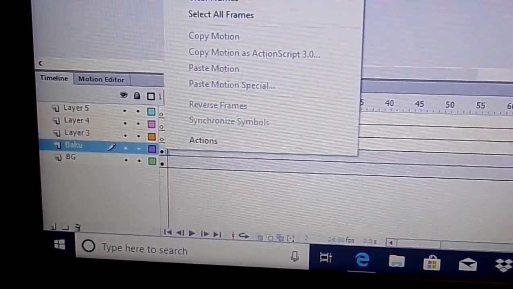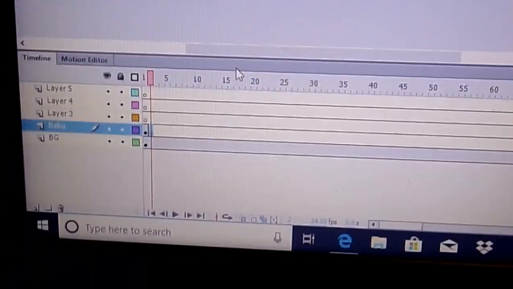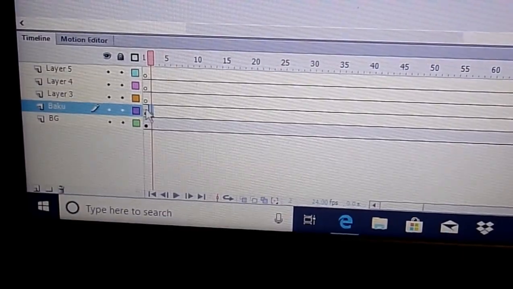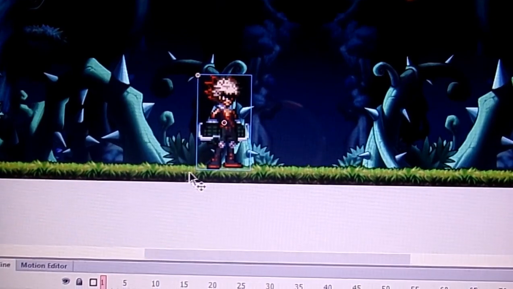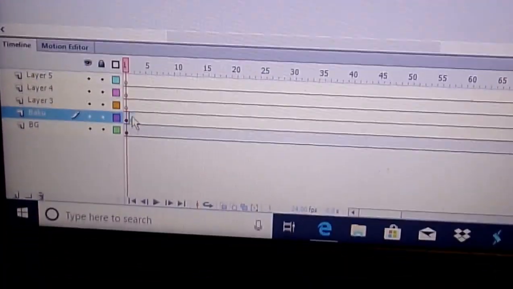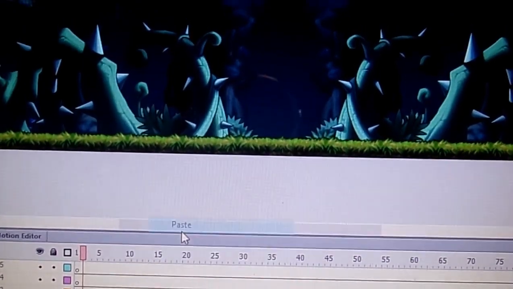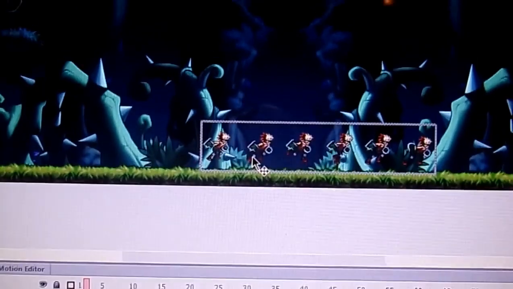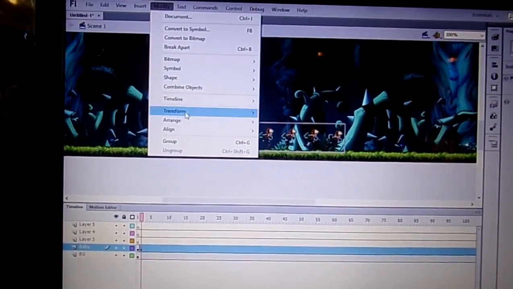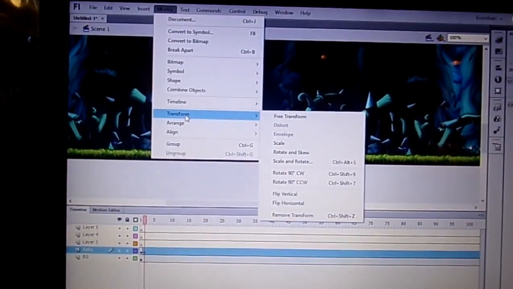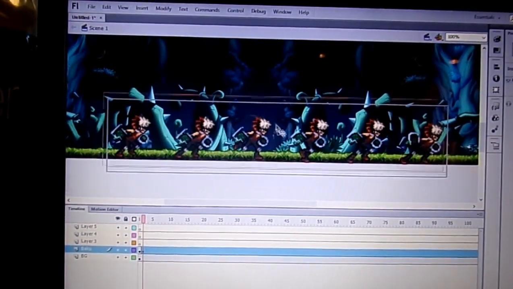What you do is right click it, and then up here, insert blank keyframe. Right now that first frame has the character doing whatever. You click on the next frame, go to a blank area and then paste it. And here are the other characters. Like I said, make sure to write down how big your character can be. Mine was 250. Transform, scale and rotate, 250, and there you go.